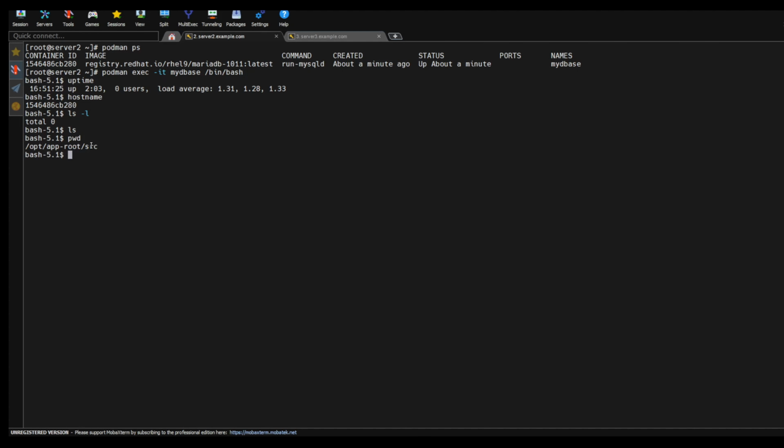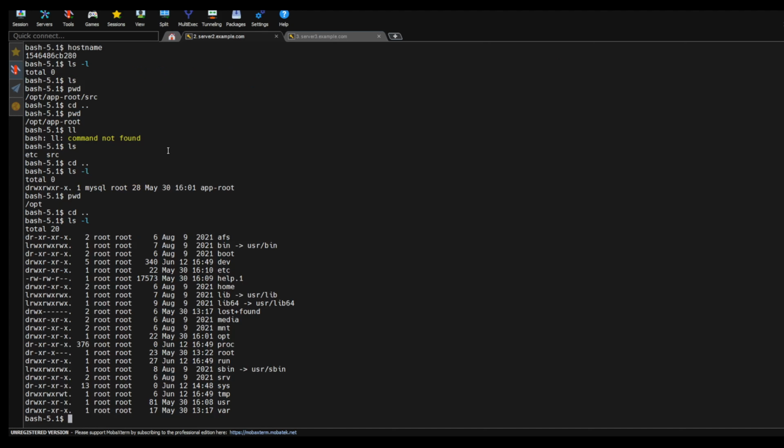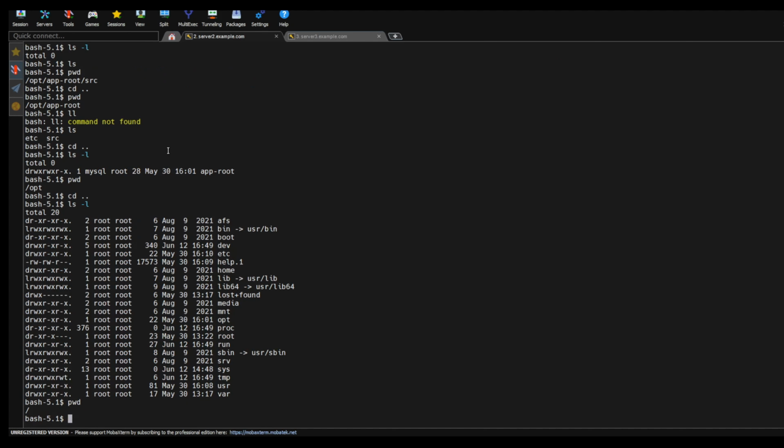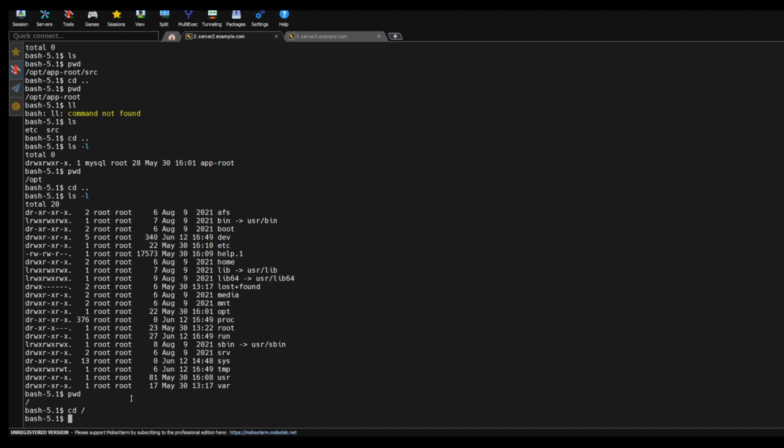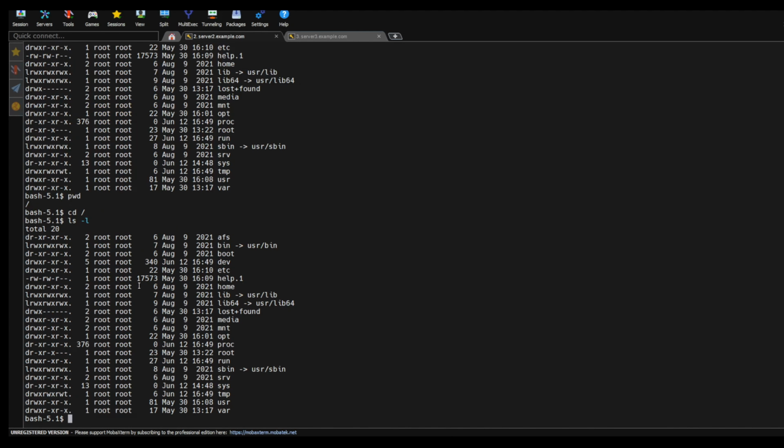For example, I typed in pwd and I can see that I'm inside opt app root src. What happens if I type in cd to go one step earlier? And there we go, we can see what's inside here. Let's see, what do we have here? So we are inside opt. We see, do we have, yes we do. So inside the container we are inside root. I could have simply typed in cd root, but I just wanted to see if anything else was inside that.